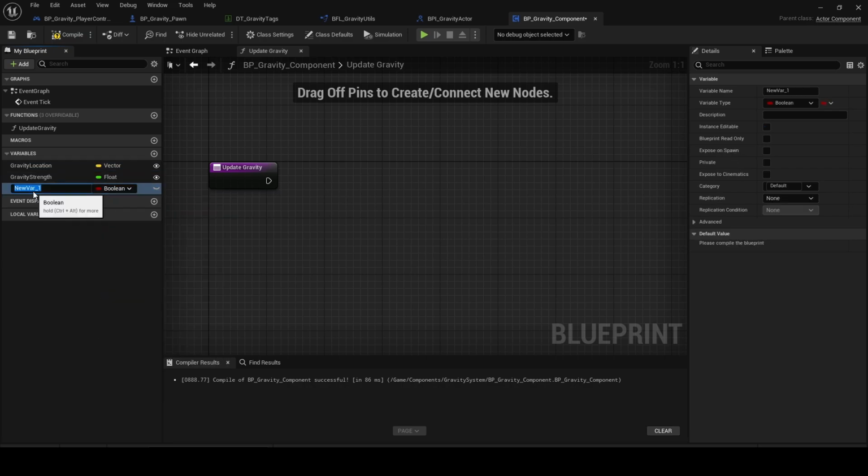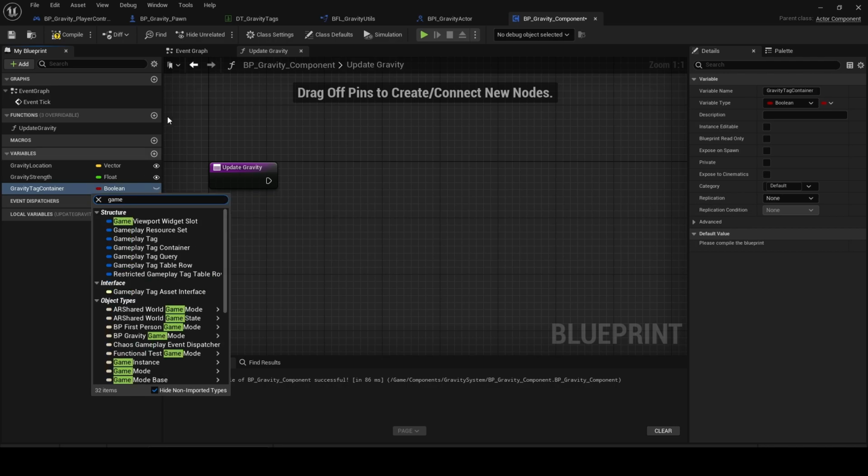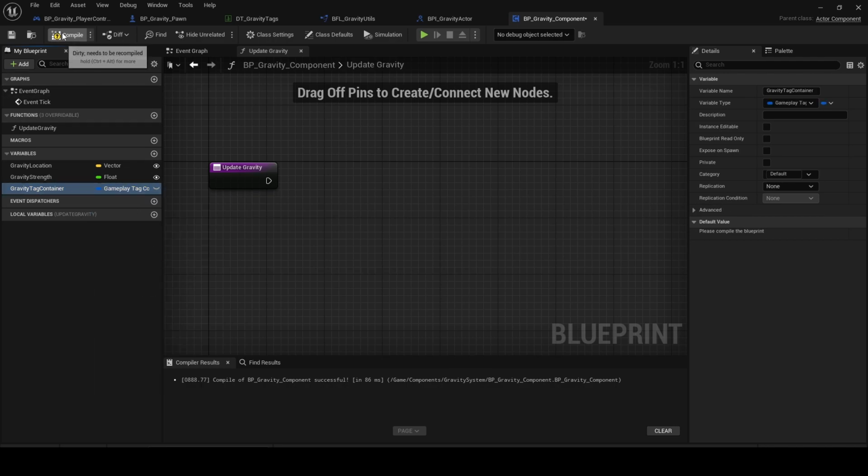And this last one is going to be a gravity tag container. And this is going to be a gameplay tag container. So like the gameplay tag that we created earlier, we can simply add and remove it from this container and toggle gravity on and off. Simple enough. Enable the eyeball so we can get access to it.